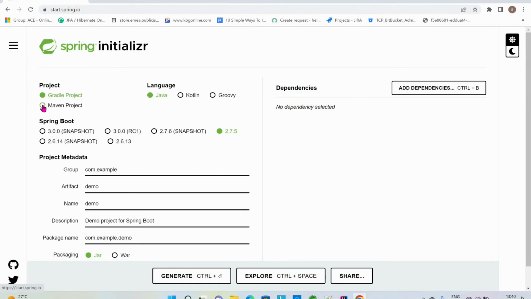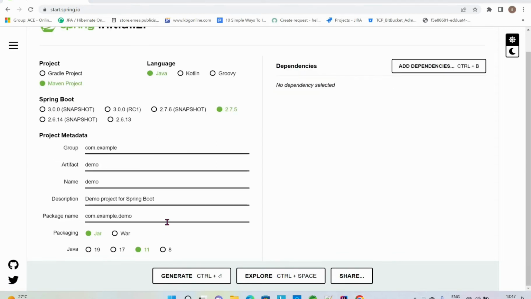I'm going to use Maven project as a build tool. Language Java, version is 2.7.5. I'm going to use Java 11 and the packaging jar. So you might be wondering what is group ID and artifact ID and the name, description, package name. So this is a standard Maven structure. Maven uses this group ID and artifact ID in order to identify the project from the Maven repository.